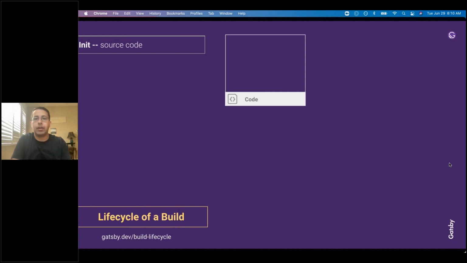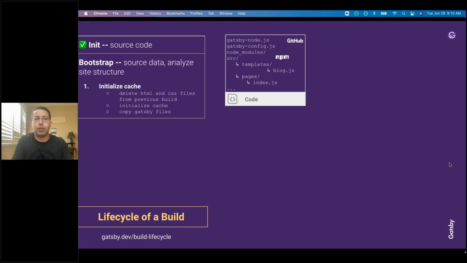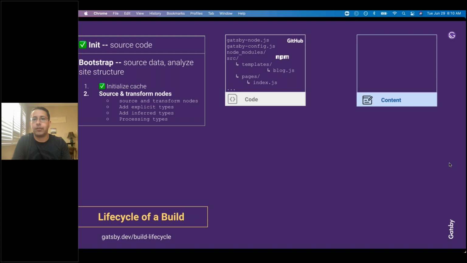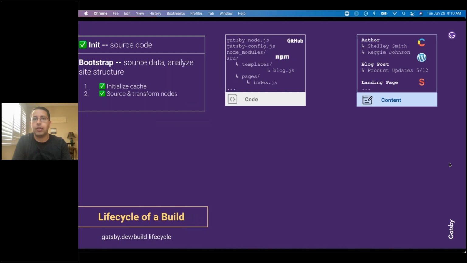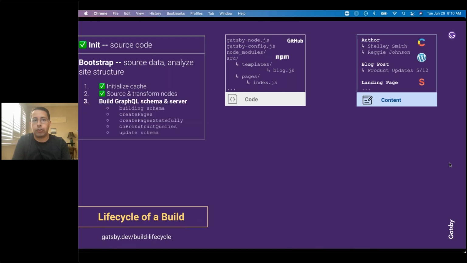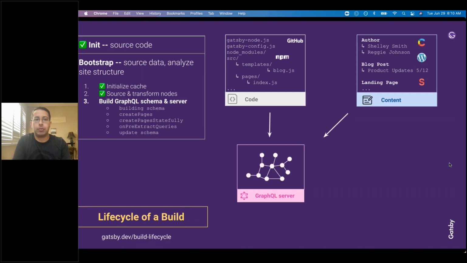Okay, so init, great. We're starting to source the code, it's coming in, we're grabbing our dependencies, now we're sourcing data and starting to analyze the site structure. We've got some schema in our CMS, we've pulled that in, we've done any transformations that we need to do. Now we start building the GraphQL schema and server.